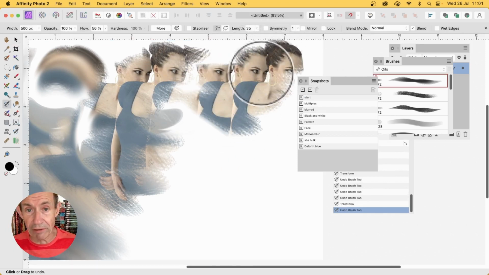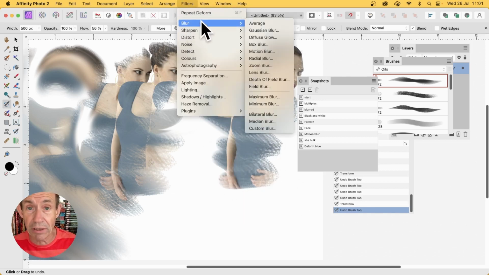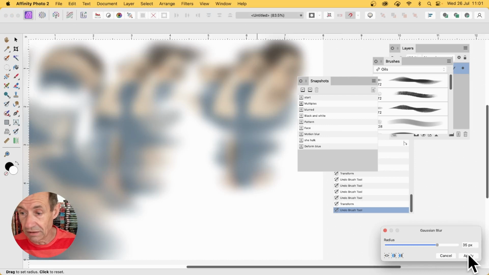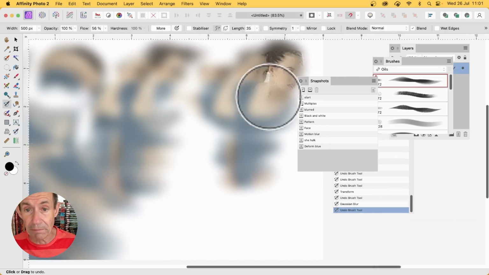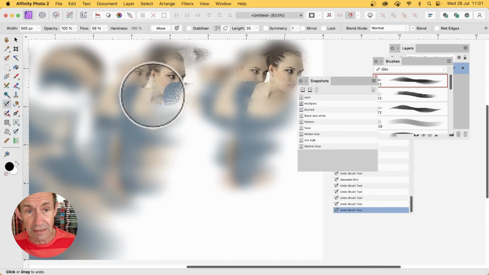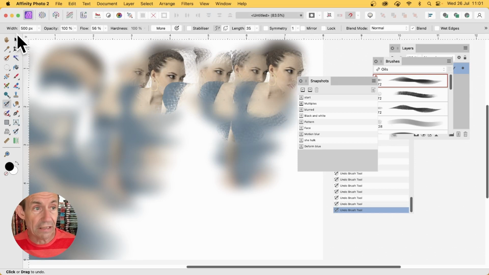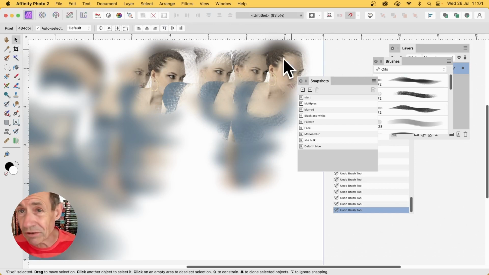So you can build up very rapidly all kinds of images and apply other filter effects, say blur, Gaussian blur, click apply, and then maybe apply it again. So you can just subtly bring back in the faces there, just using that undo brush. And then that's that. So that's snapshots.